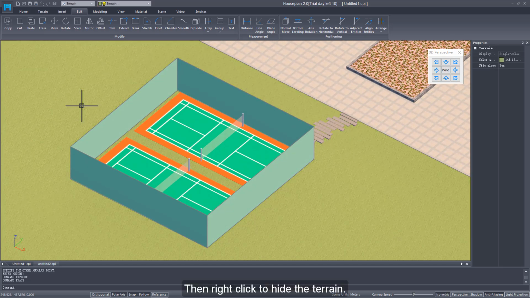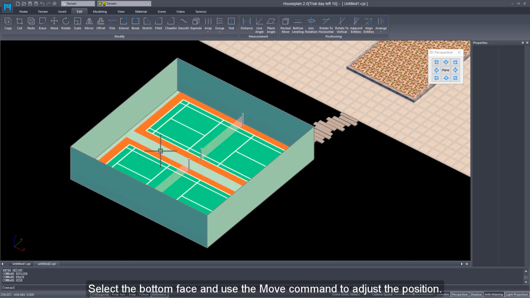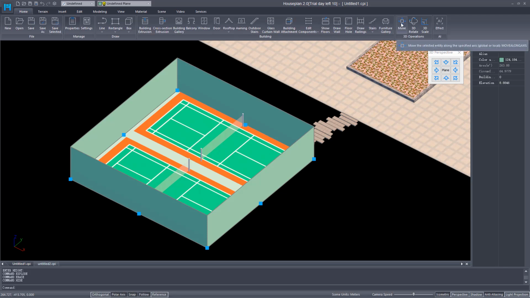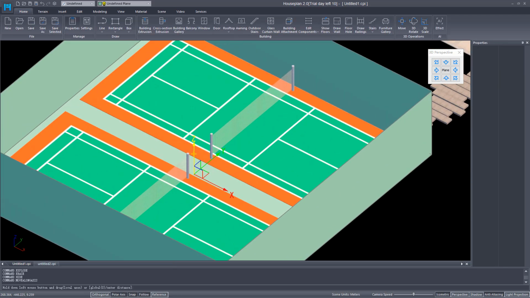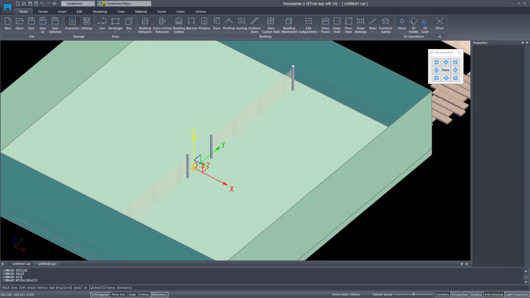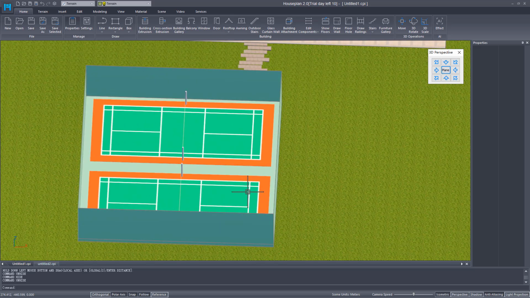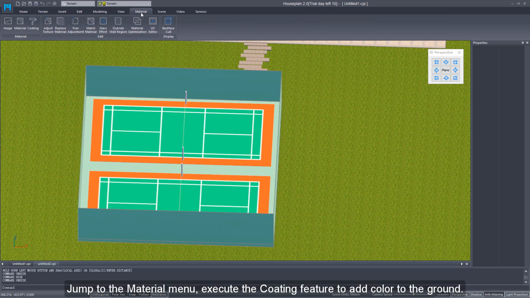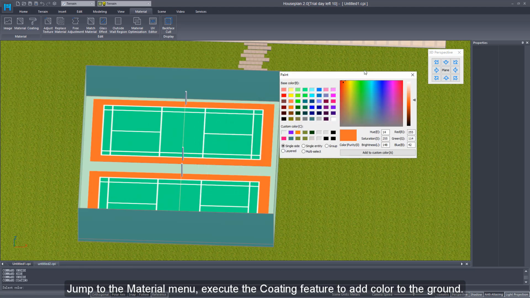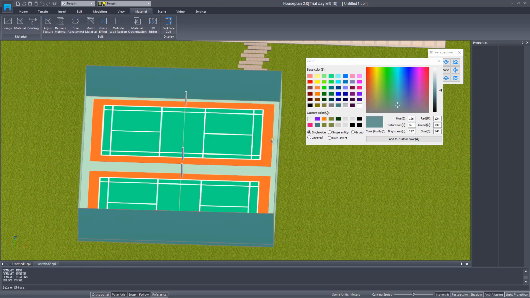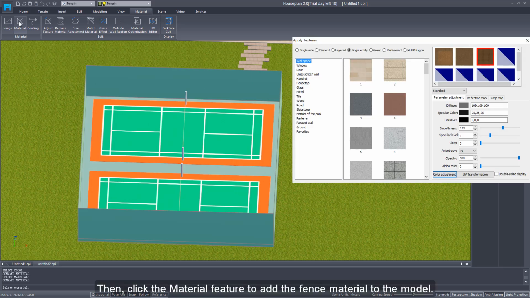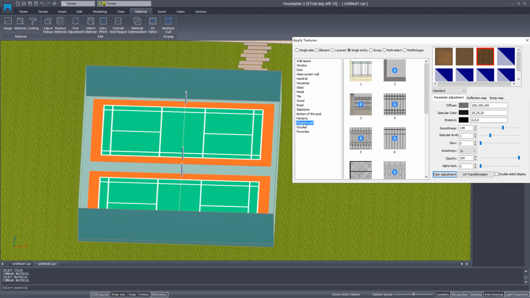Then right-click to hide the terrain. Select the bottom face and use the Move command to adjust the position. Jump to the Material menu and execute the Coating feature to add color to the ground. Then, click the Material feature to add the fence material to the model.